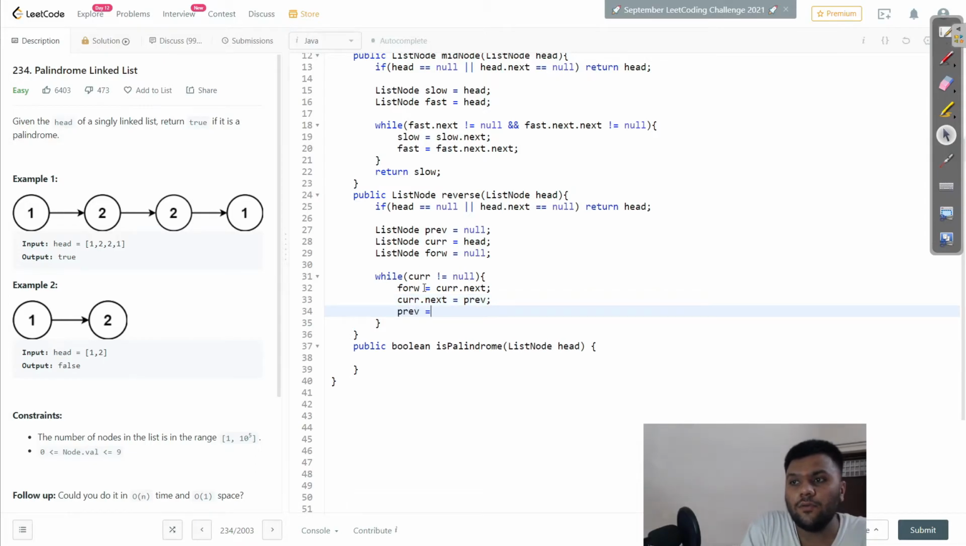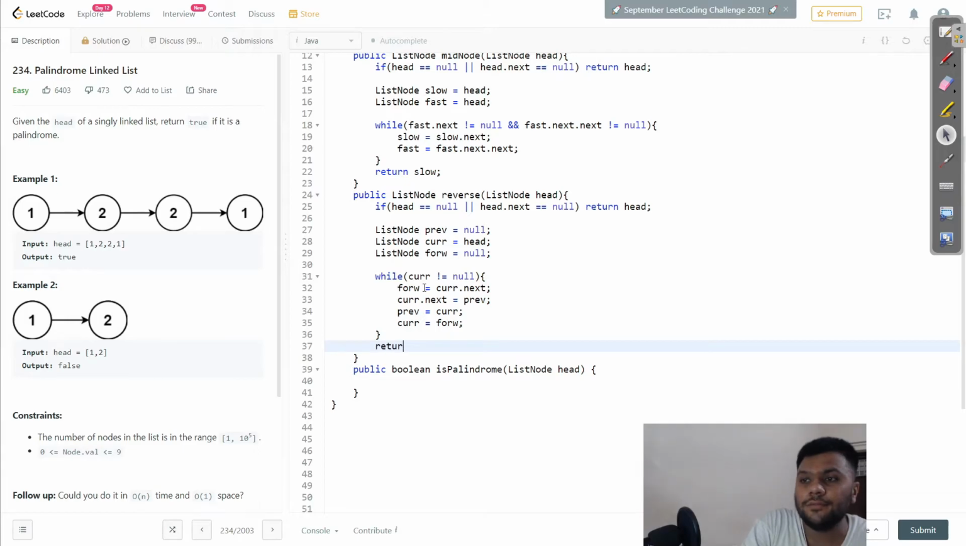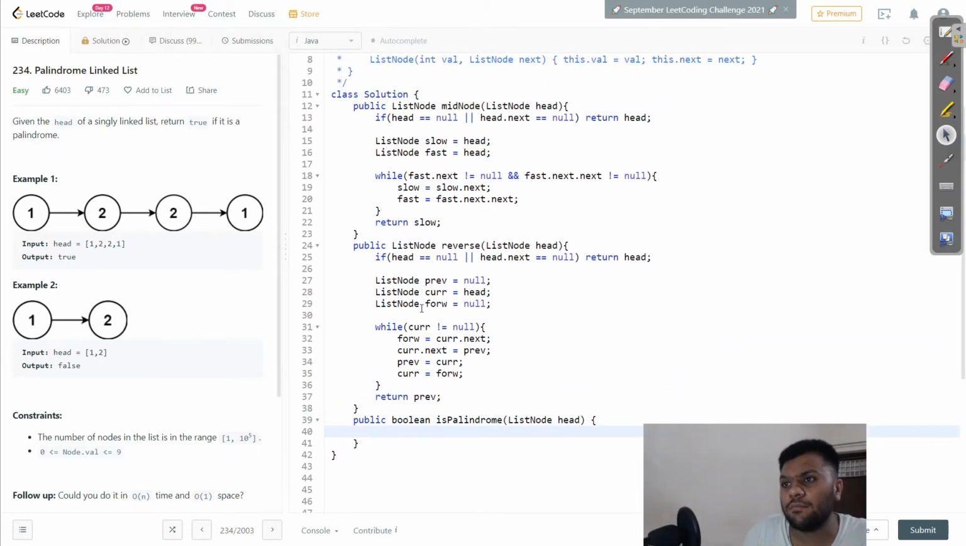My previous will be my current, and my current will be my forward. Okay, and I will simply return what? Previous. Ladies and gentlemen, I hope this is clear. Okay, all right. So we just make our two conditions, which is getting a mid node and getting the reverse.